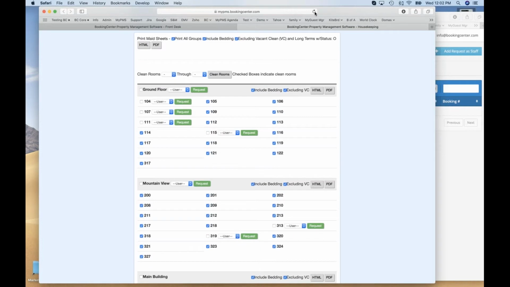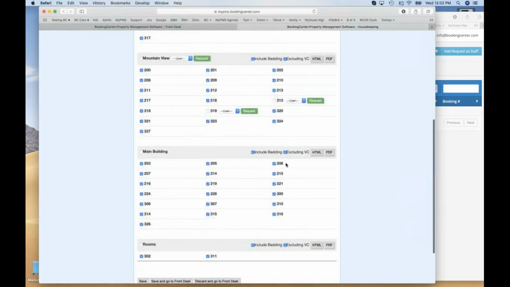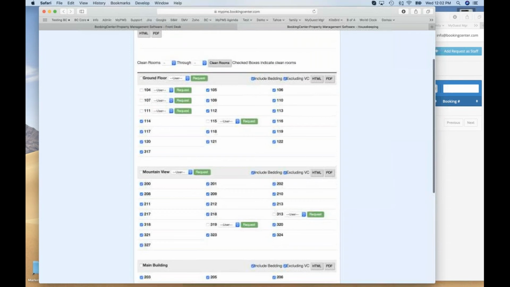In this case right here, you'll notice that every single room in this property is clean, with the exception of a few that have these green buttons called requests. And those are rooms that either need a stayover or a full clean. Those are rooms that need housekeeper observation and work on. And there's two ways that you can get your housekeepers assigned to do these cleaning tasks.